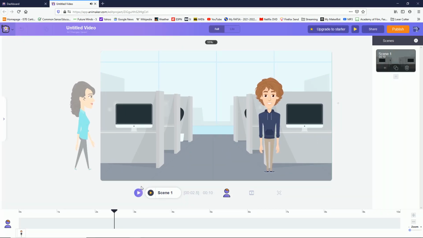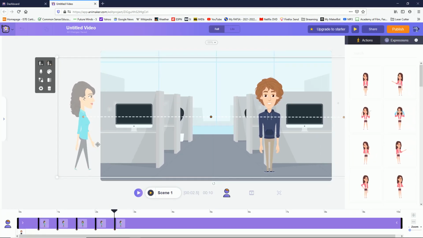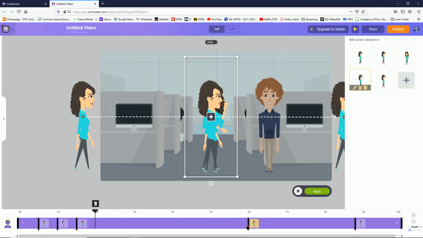So I want that to take a little more time. I'm going to click on the woman and spread these out. I'll click on this action here and drag it over closer to the side. This is her walking, so that might take a little bit longer. I'll put this one in the middle like that, and just spread these out. Okay, and then I can apply those changes.